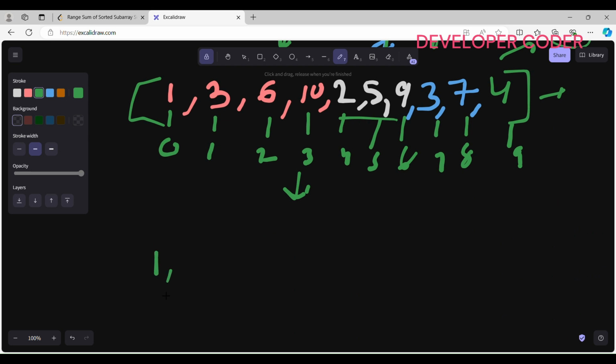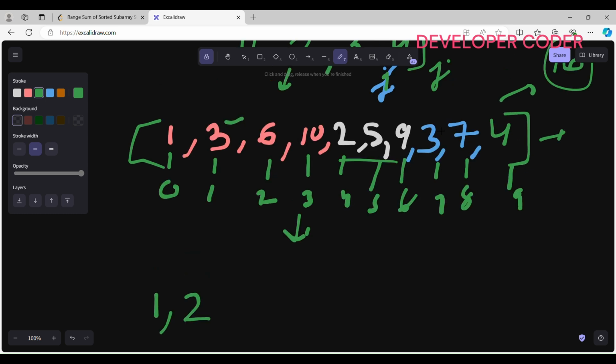So after sorting, it is going to look like 1, then 2 is there, yes 2 is there, then we have to check 3 is there, yes 3 is there, total 2 times. So let's write 3 2 times. Then 4 is there, yes 4 is there 1 time, and then 5 is there, yes 5 is there, so write 5 1 time. Then 6 is there, yes 6 is there, so write 6 1 time. Then 7 is there, yes 7 is there, so write 7 here.